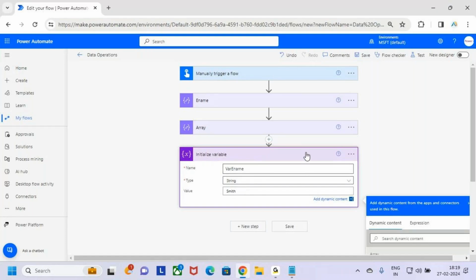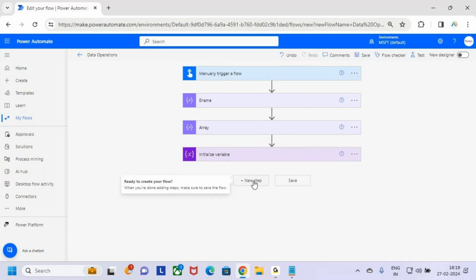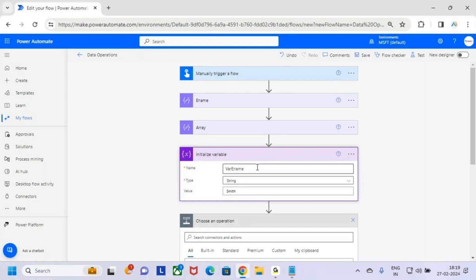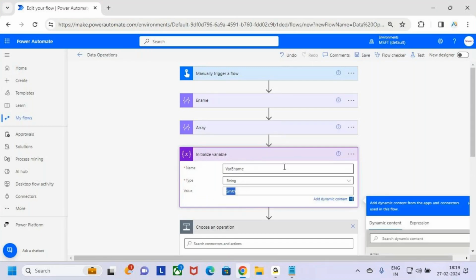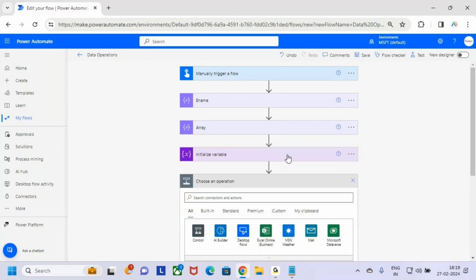Next, let me add one more step here, guys. I'm just initializing the variable here. Variable name is var ename. Data type is string. What is the value I'm assigning here? Smith. Now, already I'm assigning the value as Smith.